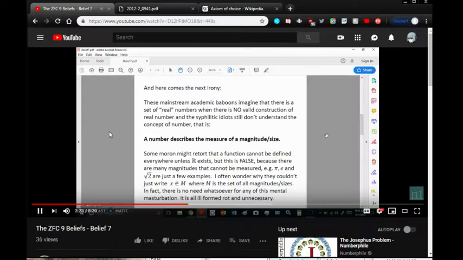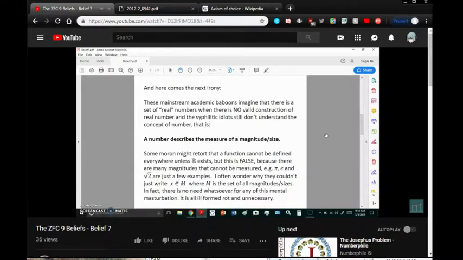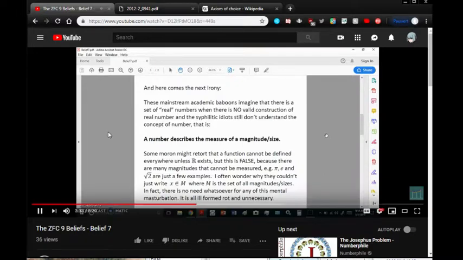Real numbers do not exist. In fact, all mainstream academics I've met have never understood the concept of number because they fail to understand Euclid and what Euclid had written down. A number... He's going to go on a rant now, and I'm just going to let him talk for a while, and then I'll summarize it a little bit, basically.